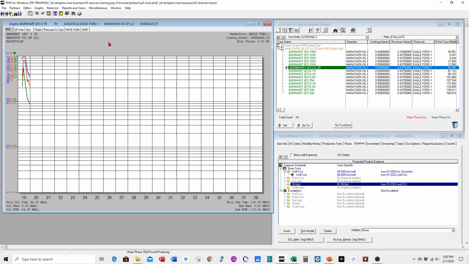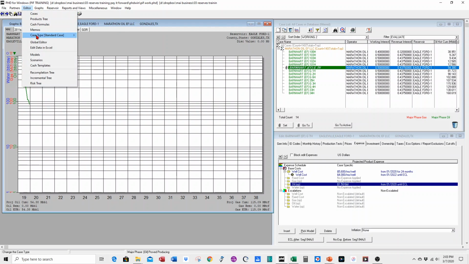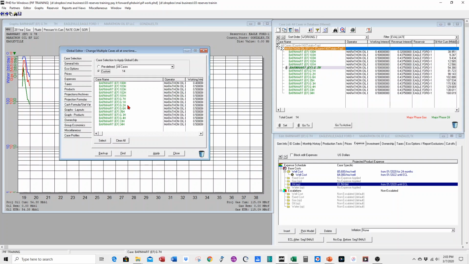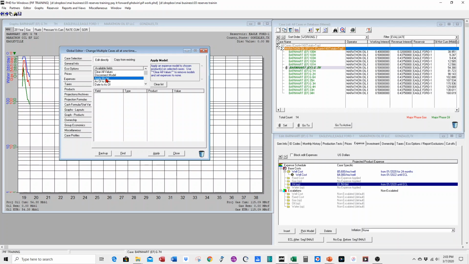Or if you want to do some global edits, you can do it like this. You go to the global editor, pick the wells you want to edit, and go to expenses. If you have a model set up with that stair step, you can apply it. But in this case, let's just show you how to use a force value. That's the simplest way.